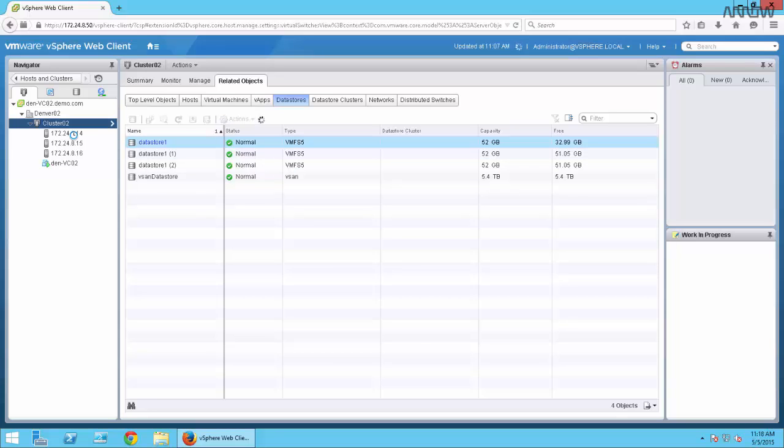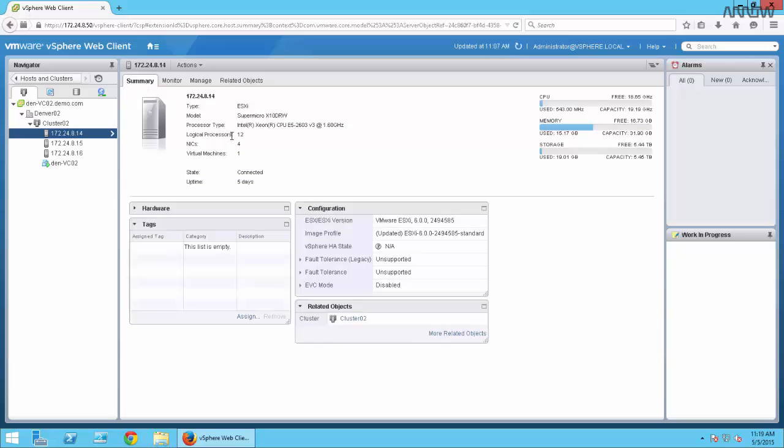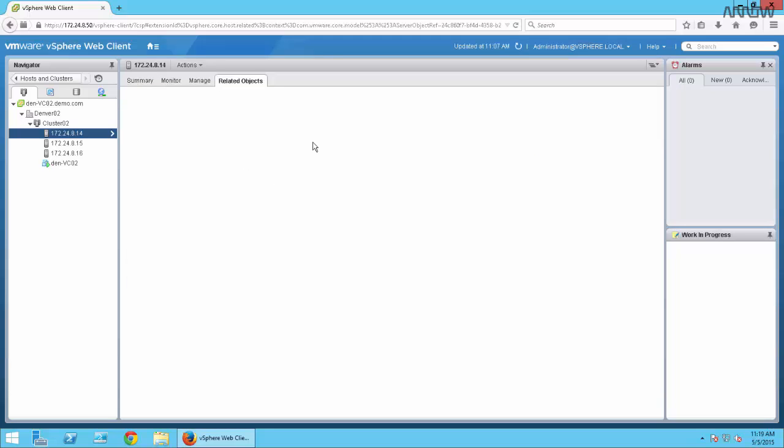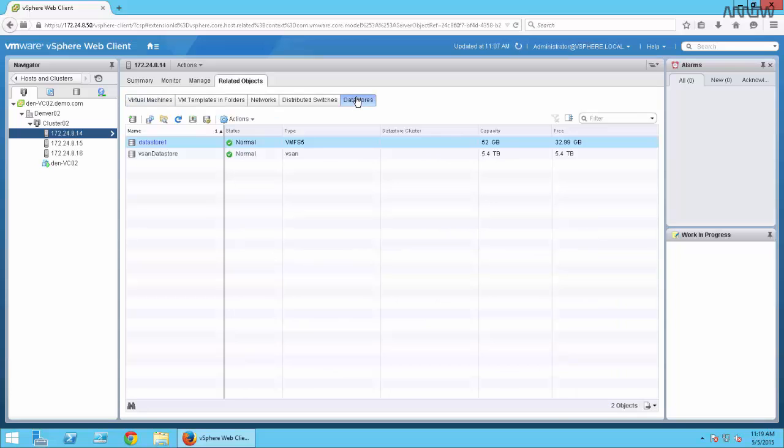Selecting each of the hosts, we can see that the VSAN storage has automatically been mounted to each of those hosts, and they can leverage that as part of their capacity. If we select our data stores, we can see that this host has access to its local data store, but it also has access to that VSAN data store. And with that, our VSAN configuration is complete.